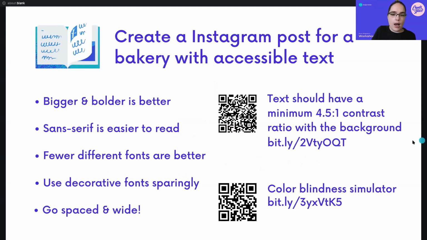So here are the tips, and just for a mini refresher, and the links again for the color blindness simulator and the color contrast checker. Bigger and bolder is better. Sans serif is easier. Fewer different fonts are better. Use decorative fonts sparingly, go spaced and go wide.